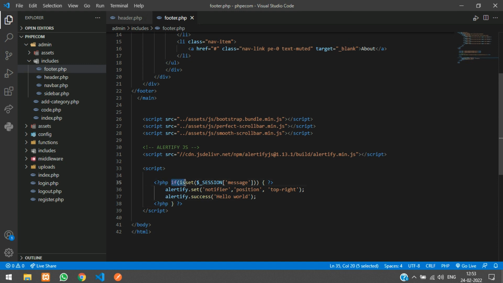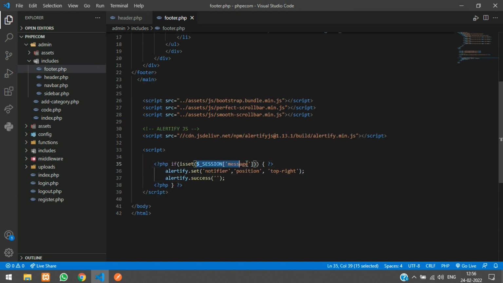So here we have given the if condition. If the message is set, then this is going to work. Instead of this hello world, you have to just print the session message. Just copy this, and here within single quotes, open PHP and close PHP, and this equal to means echo. So I'll just echo this $_SESSION of message.